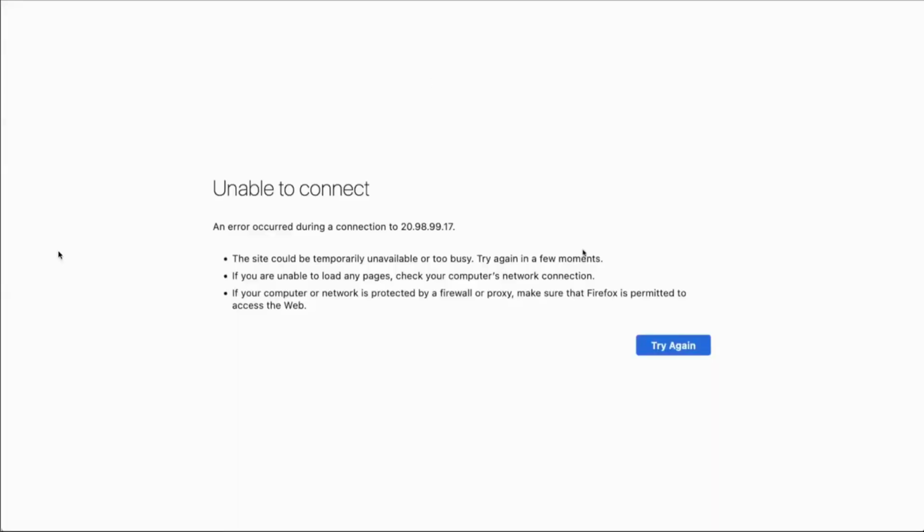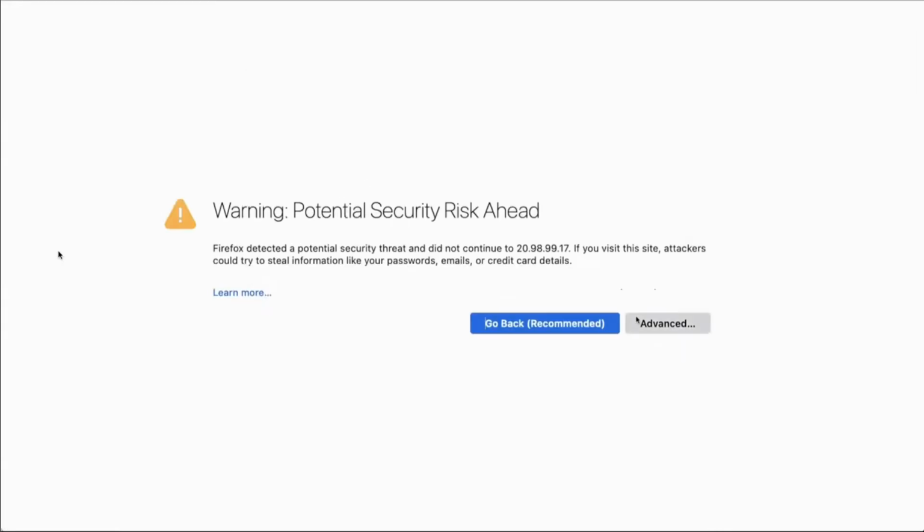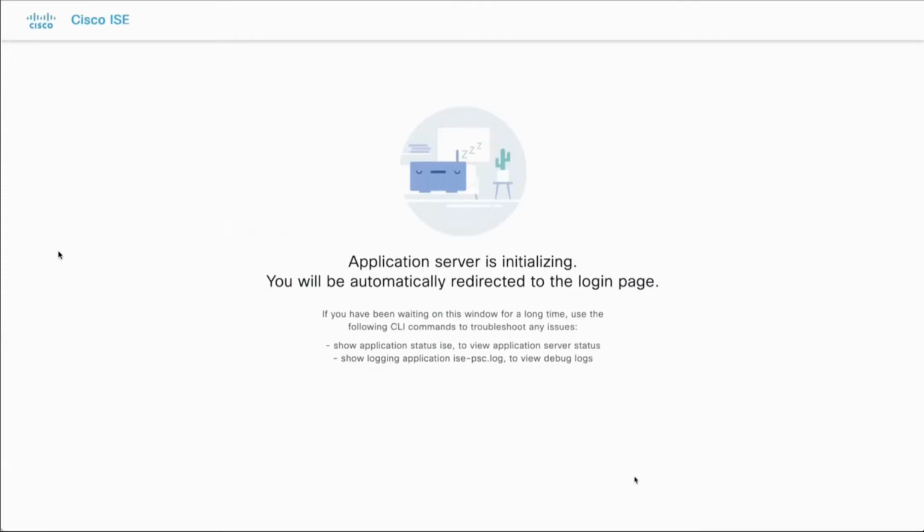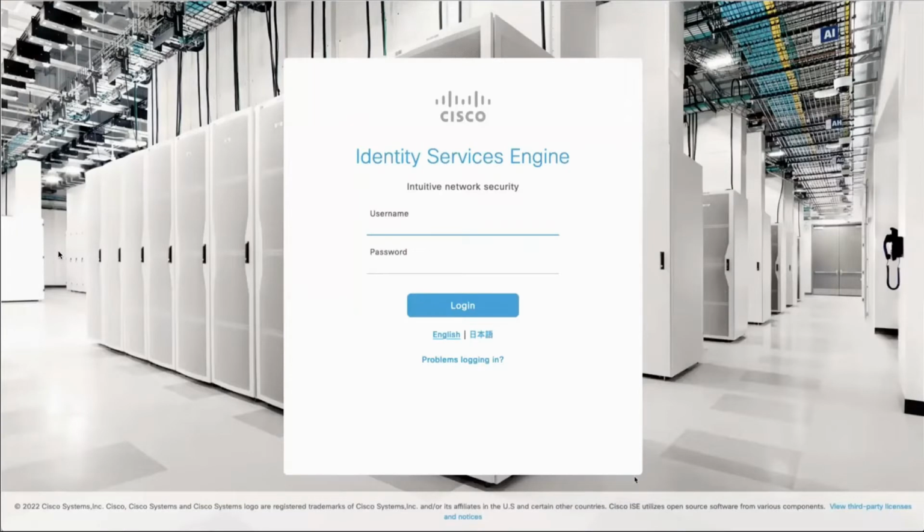You can see that's our IP address that we're connecting to. We're going to try it. Eventually, the application server will start, but it's going to take a little more time. So you're going to get this message on the screen. But if you just sit here and wait, it'll refresh and refresh and refresh until eventually we should see the login screen. There it is. So now we can log into our ISE box like we normally would.